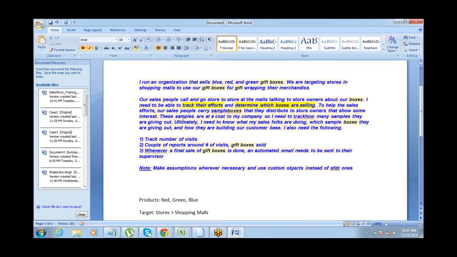To help the sales efforts, our sales people carry sample boxes. So sample boxes are being given, and they distribute them to store owners that show some interest. Okay, so store owners who show interest, they give them the sample boxes. Samples are at a cost to my company, so I need to track how many samples they are giving out. So this is again one challenge. The business owner also wants to track how many samples are being given out, and more importantly, whether the strategy of giving out samples is working or not.